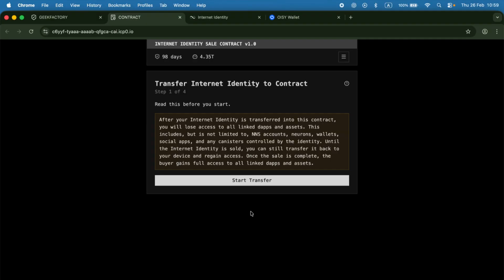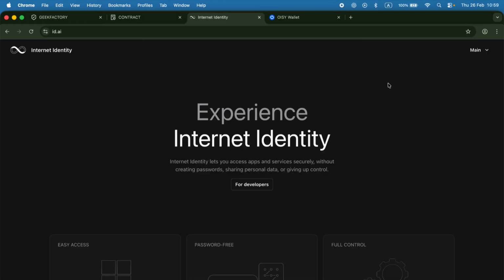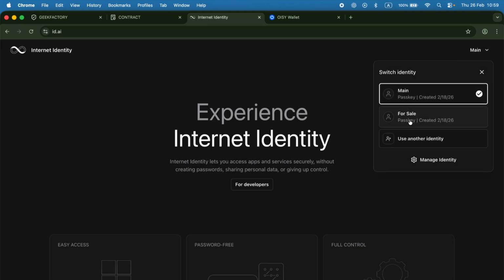After deploying and activating the contract, the next step is to transfer the internet identity you want to sell to the contract. On the contract page, take a moment to review the disclaimer, then click Start Transfer. First, on the Internet Identity site, connect with the Internet Identity you want to sell.